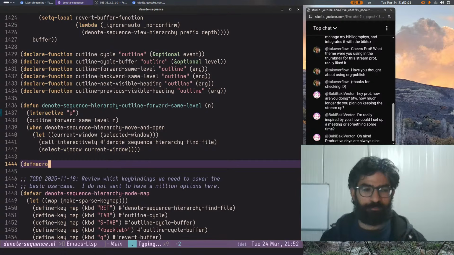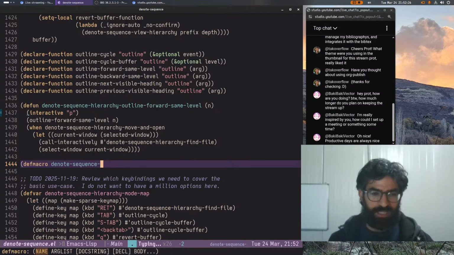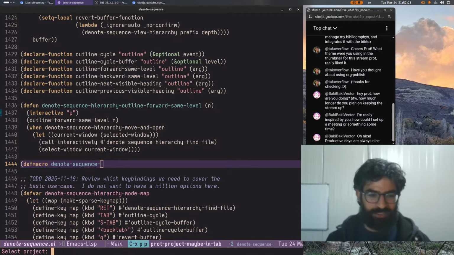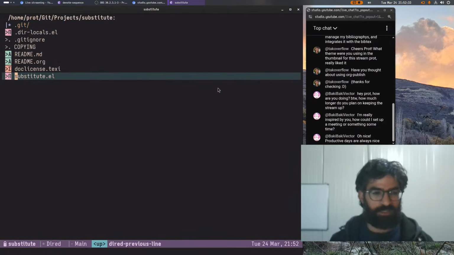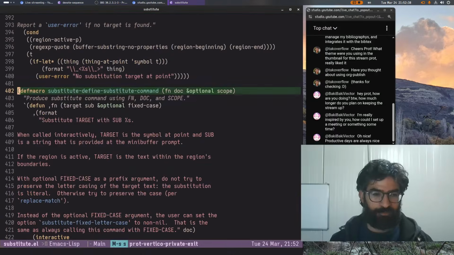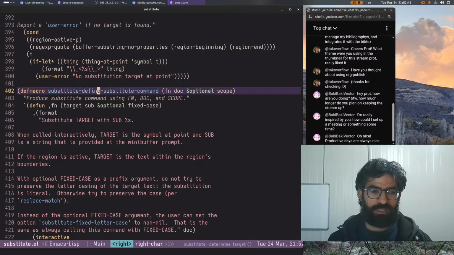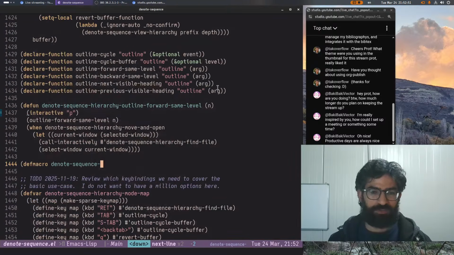So let's have a macro, denote-sequence, and then when you write macros like this, actually I can go to one of my packages that I edited this morning. So substitute. Let me bring substitute here. So when we say define, so here is the macro. You write a macro, and if the macro is meant to define a command, you say define and then command. Okay, this is the idea. And we don't need to see what substitute does right now. It's not important.